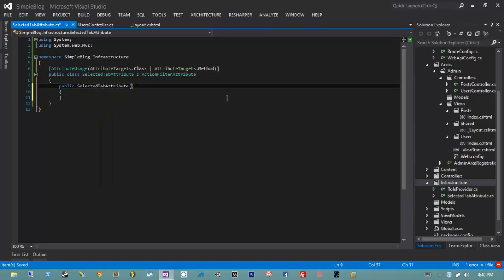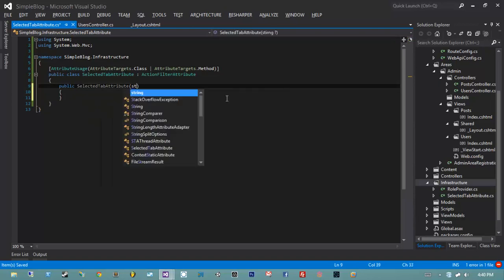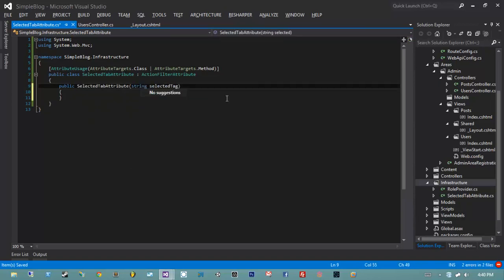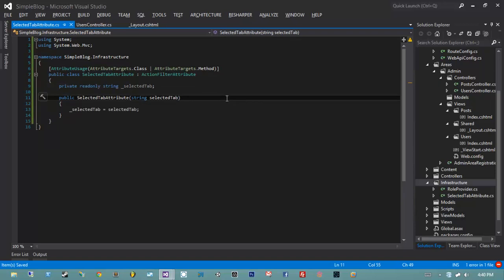So I'm going to go ahead and generate a constructor with a string parameter of selectedTab, and I'm going to have the selectedTab be aliased out into a private readonly string field. Okay, so we have a constructor, it takes in selectedTab, and all it does is assign that to a private readonly string selectedTab field. But we still have a problem. We've collected the data, but we haven't in any way made it available to our views. How do we do that?